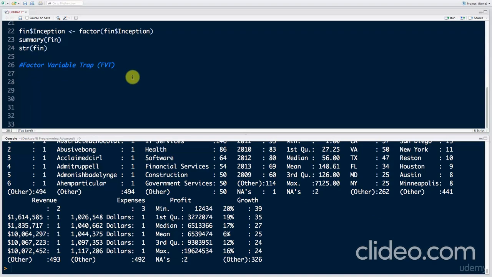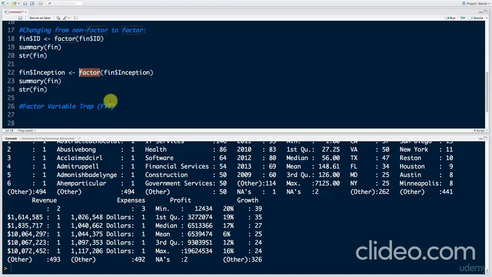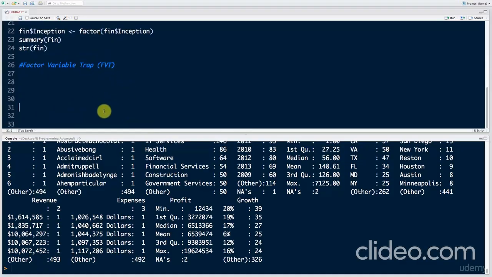So the factor variable trap comes into play when you're trying to convert a variable from a factor, or a column from a factor, into a non-factor. We've already talked about the other way. We've talked about converting from non-factor to factor. It's pretty simple. You just use the factor function. But today we're going to talk about how to convert factors into non-factors, and that's where this pitfall arises.